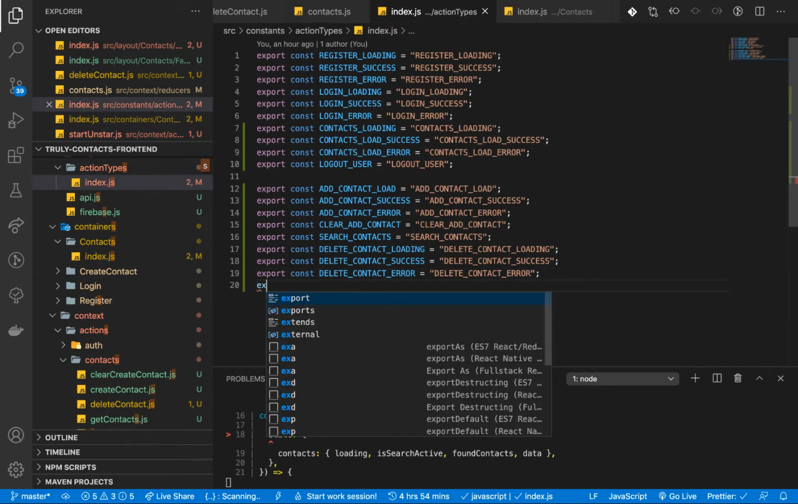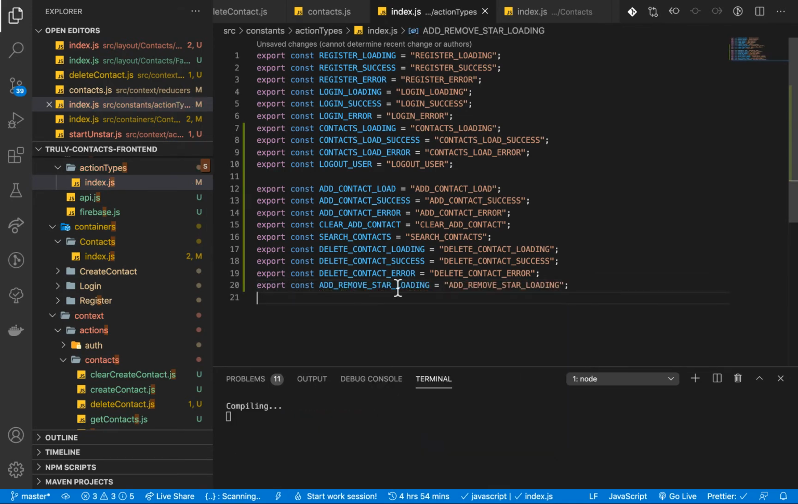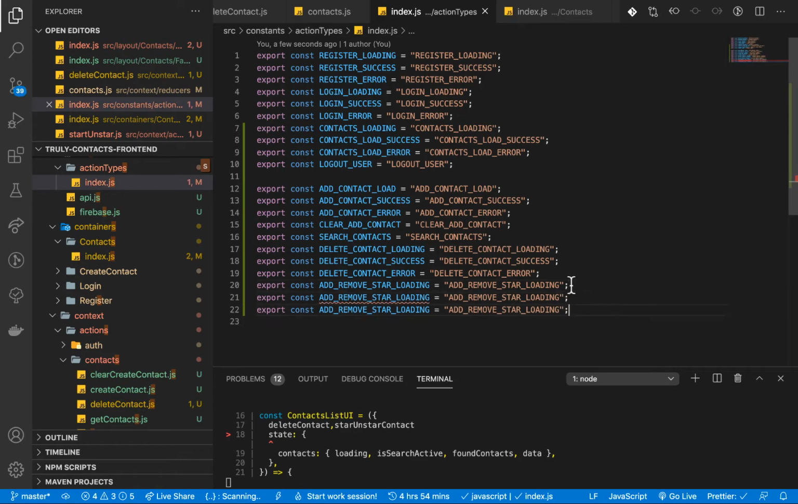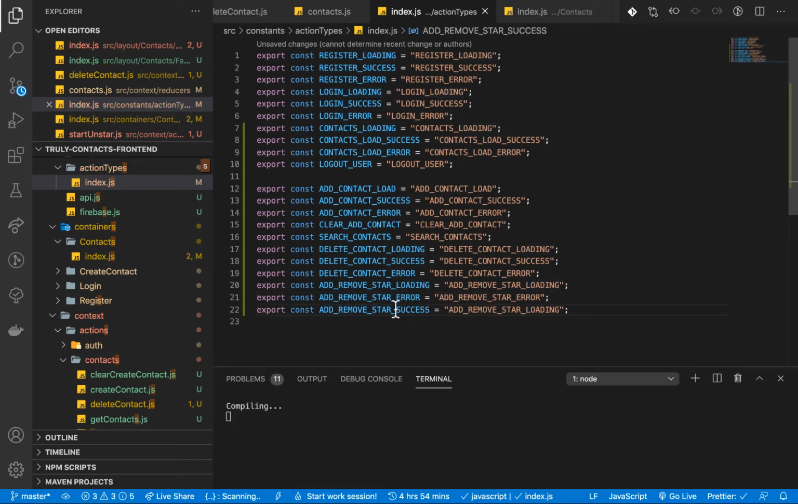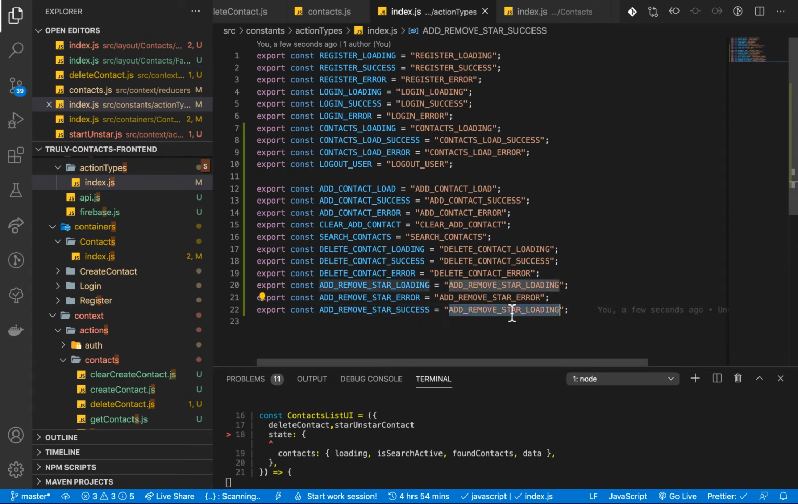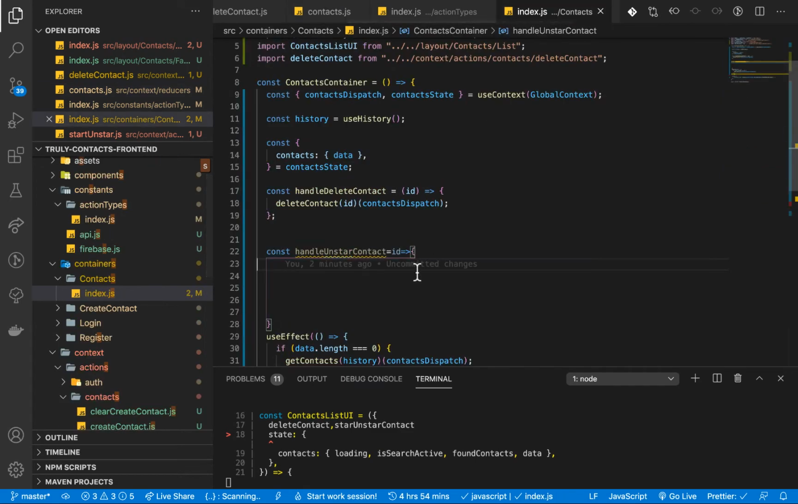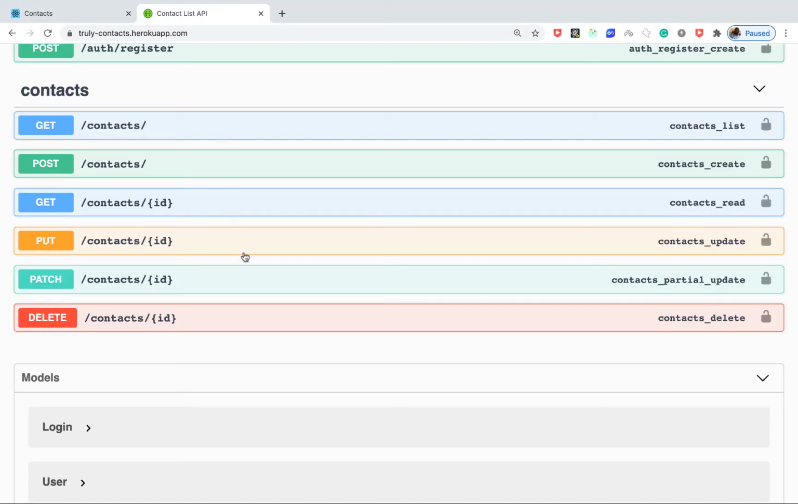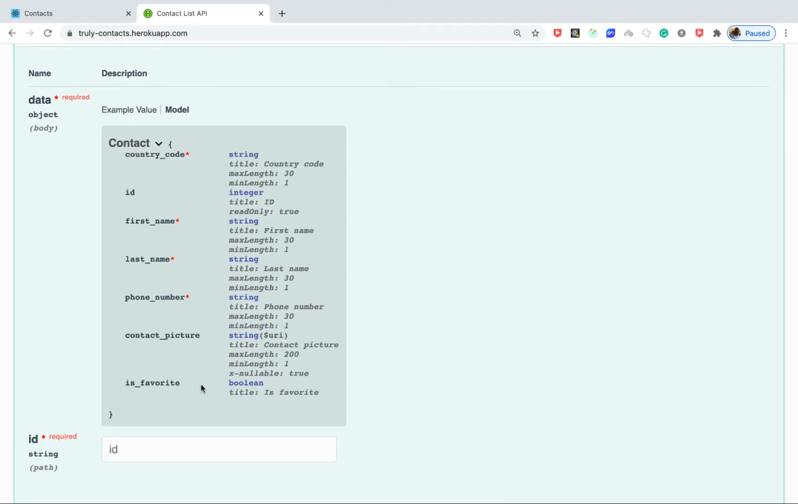So you can come here and export it, export const that's going to be equal to this. So let's duplicate it and have the error and success. Make sure it's the same here. Alright, so the endpoint we're going to be calling is this one, the one for patch. Since we're going to be updating only one thing, it's convenient that we send a patch.